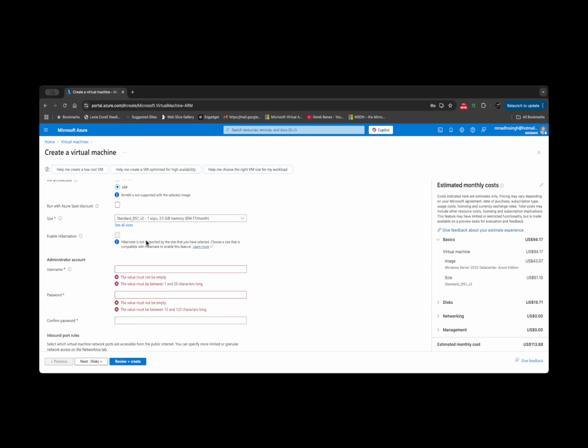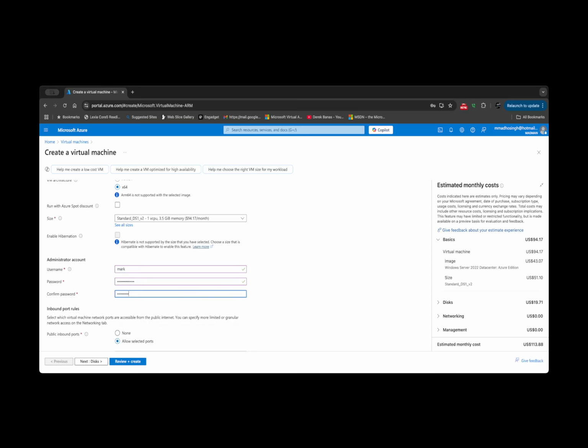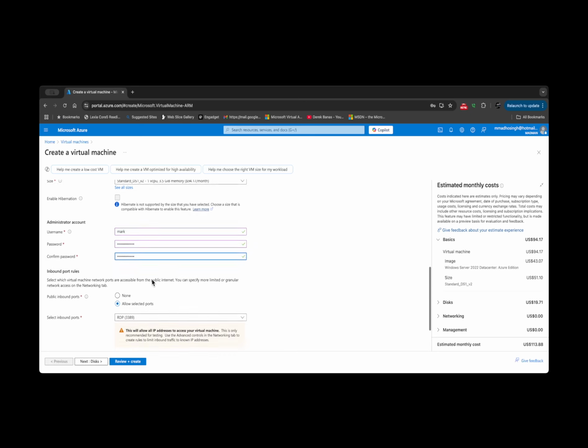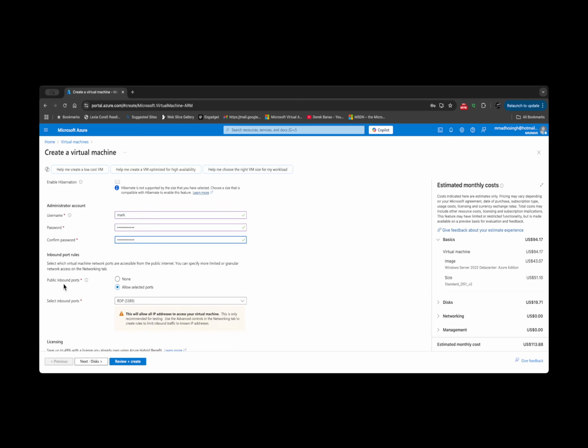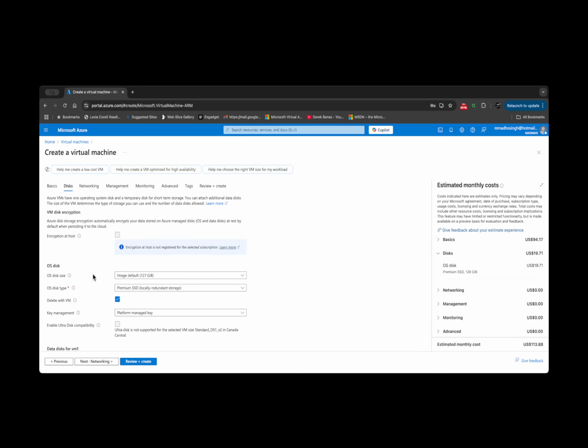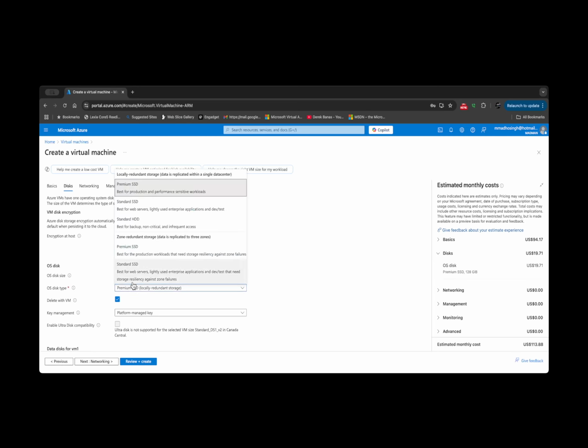I'm going to enter a username and password. I'm going to allow public inbound ports for RDP on port 3389. I'm going to leave this as default, except I'm going to change the OS disk type to standard SSD, best for web servers that use enterprise applications and for dev and test.